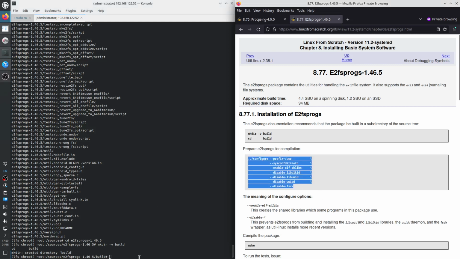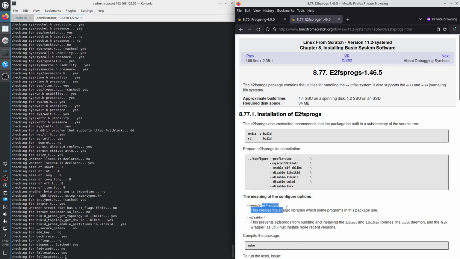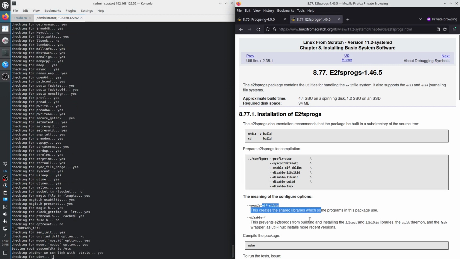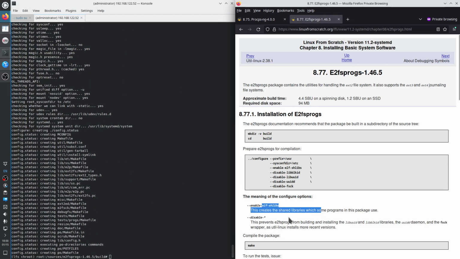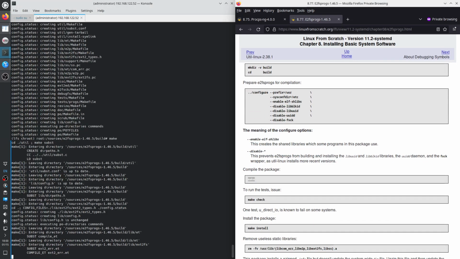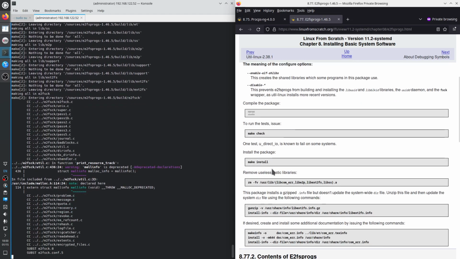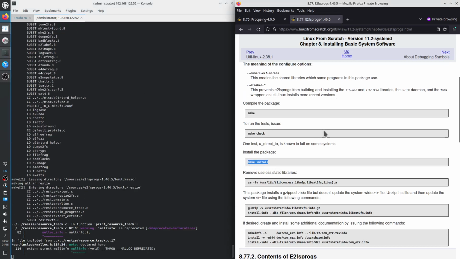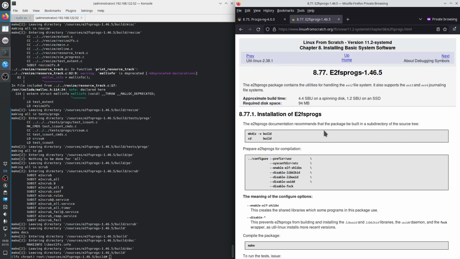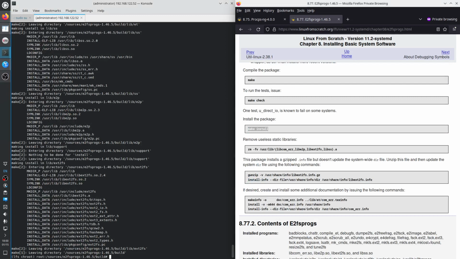Okay, configure step. Enable shared libraries. Okay, make. It says 4.4 SBU, so it went really fast for some reason. Remove static libraries.